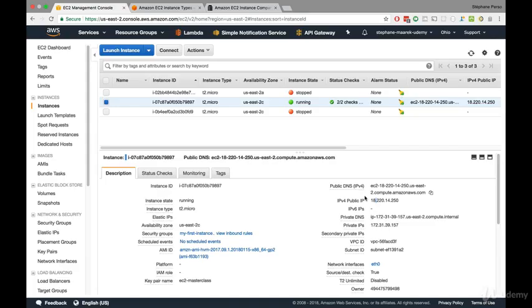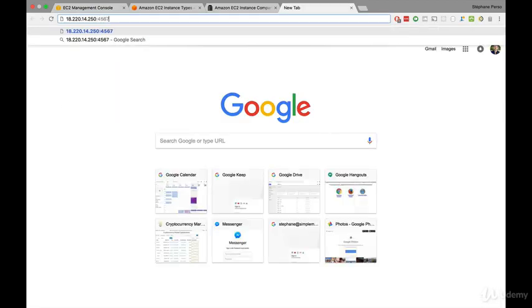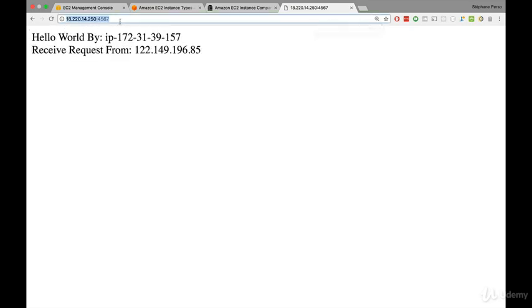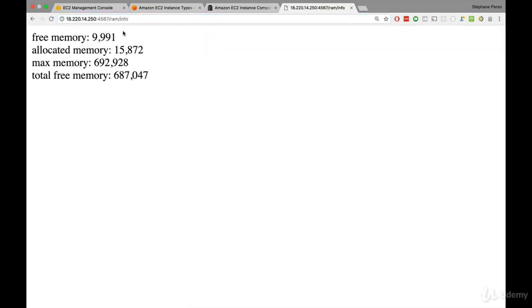So let's get started. I am in EC2 and I just started a machine. So here's my public IP. And again, if I go to public IP port 4567, I should be able to see my hello world. So my application is working. Now if I go to /ram/info, it will give us RAM information. Right now there is a total free memory of almost 700 megabytes.